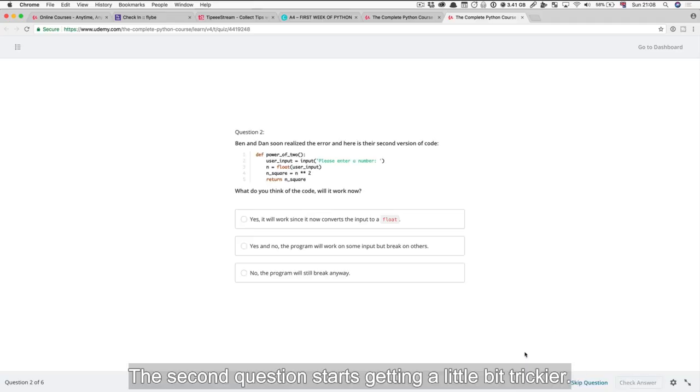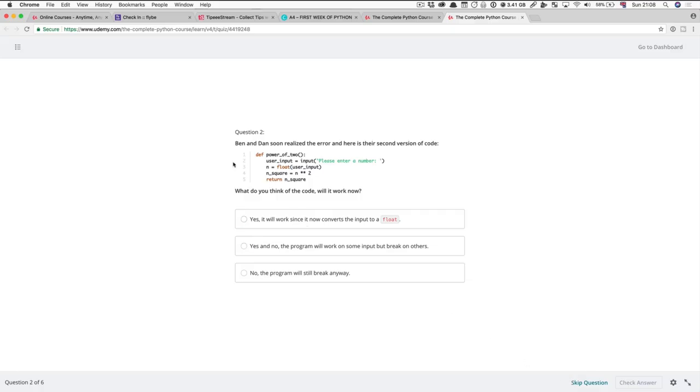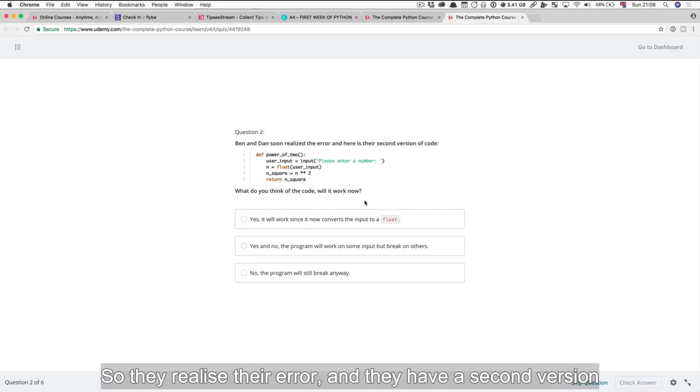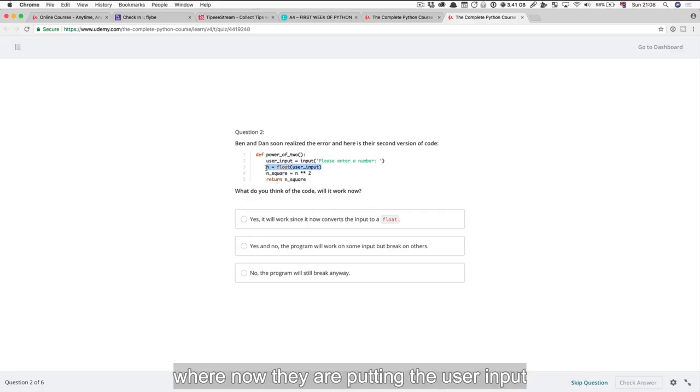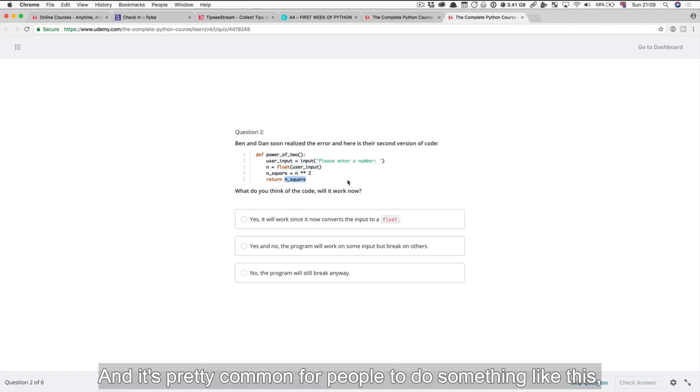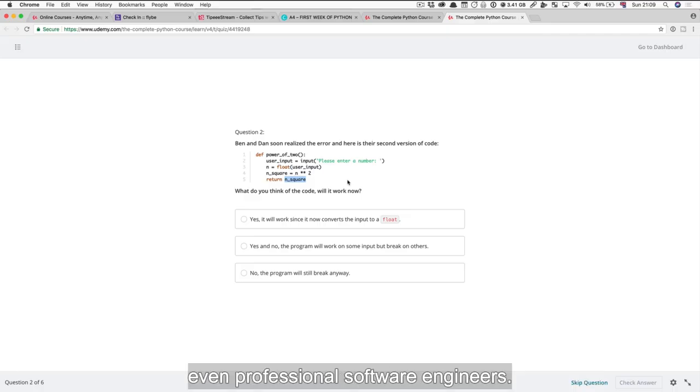The second question starts getting a little bit trickier. So they've realized their error, and they have a second version where now they are putting the user input into a variable called user input, and then they're turning that into a float. So that's a decimal point number. Then they're going to square that float and return it. And it's pretty common for people to do something like this, even professional software engineers. You've got your input, you're asking the user to enter a number, so of course they're going to enter a number, and you're going to turn that into a Python float, and then you're going to square that, and it's all going to be fine.